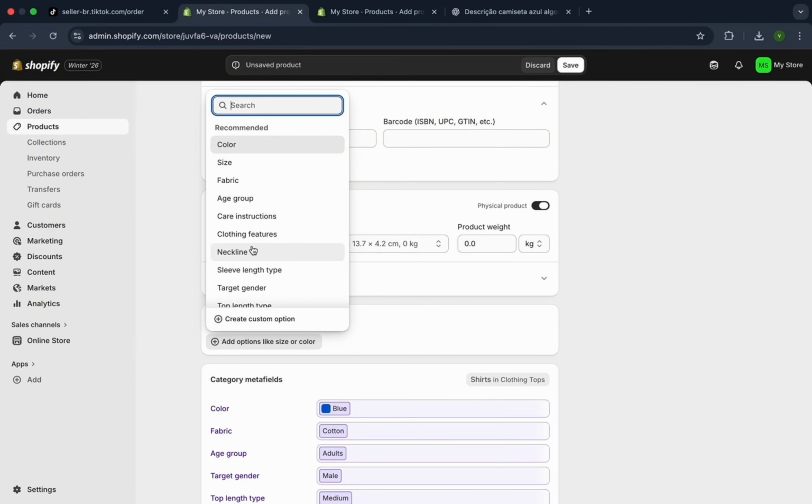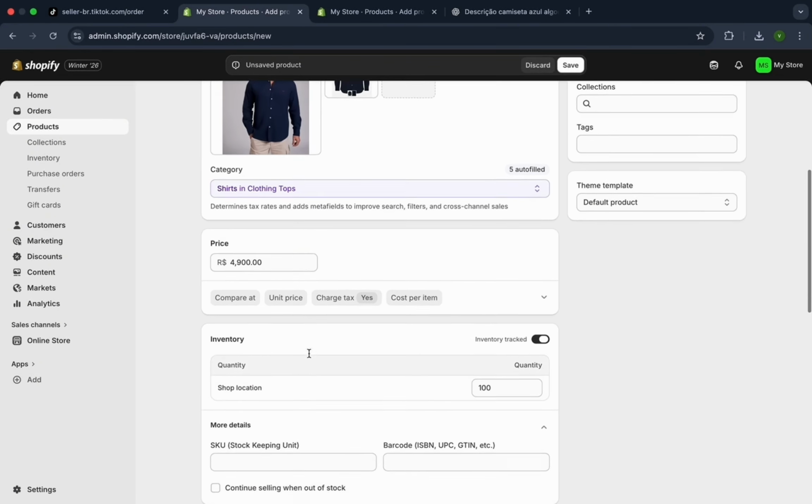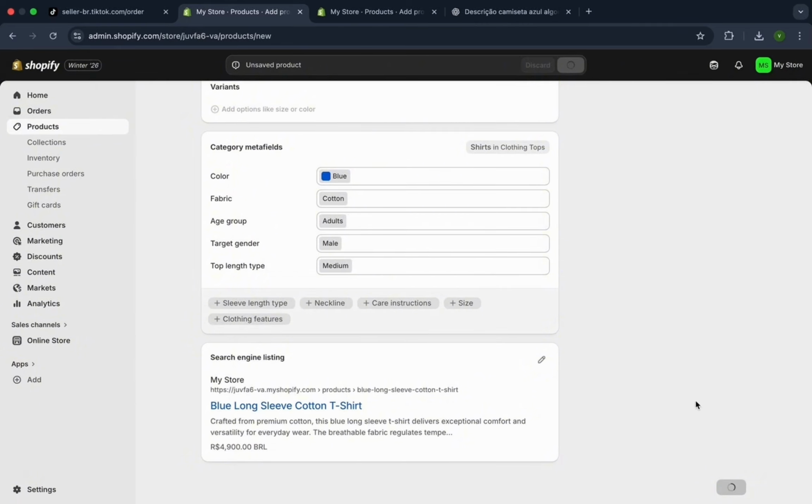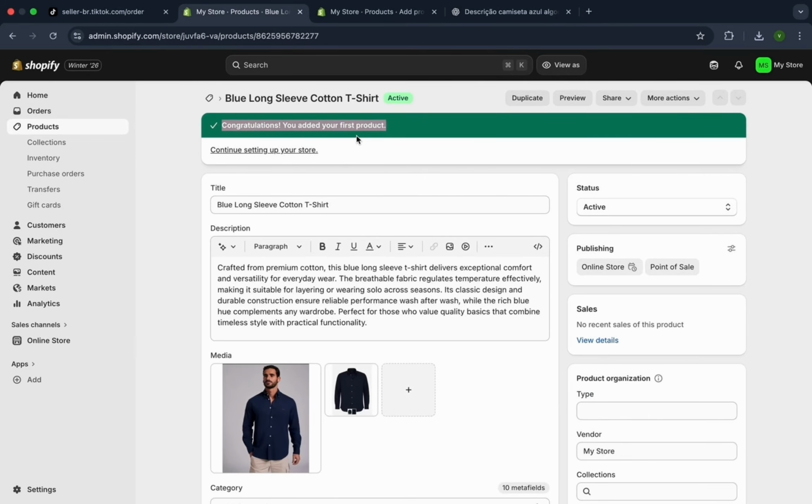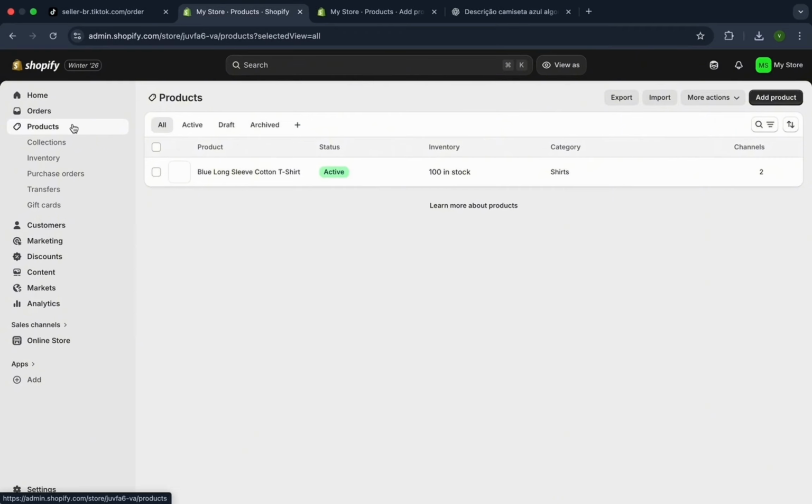Below that, you will find additional options, including how your product appears in search engines, and I will leave everything as default and click save. Please don't forget to save. And now the product has been added to the store. If we go back to products, we will see it listed here, and I've also added a few more products to this demo store. The next step is to organize them into collections.